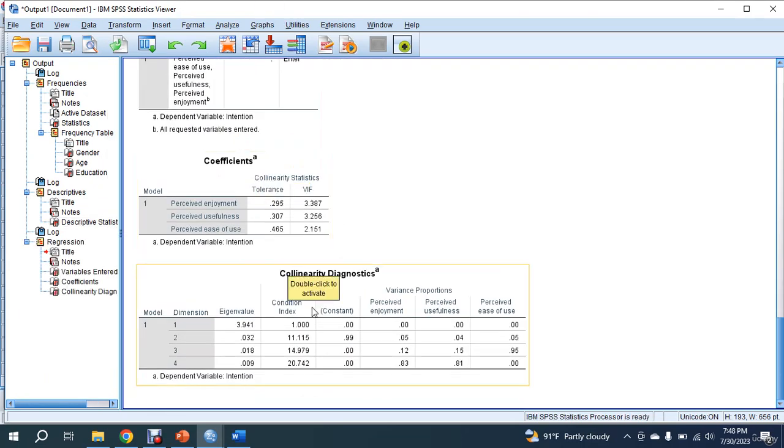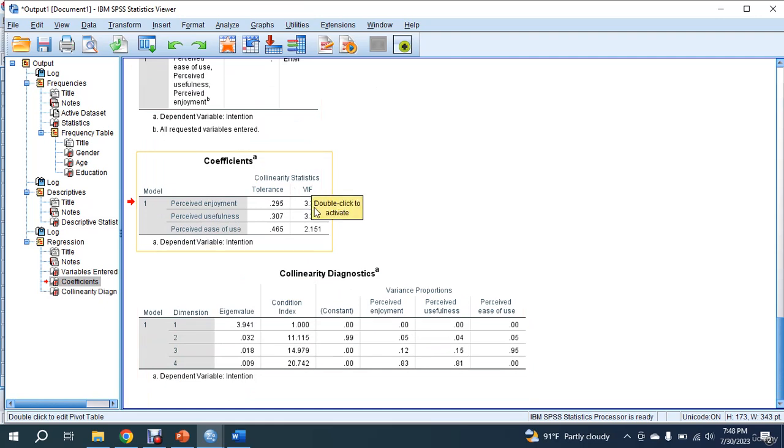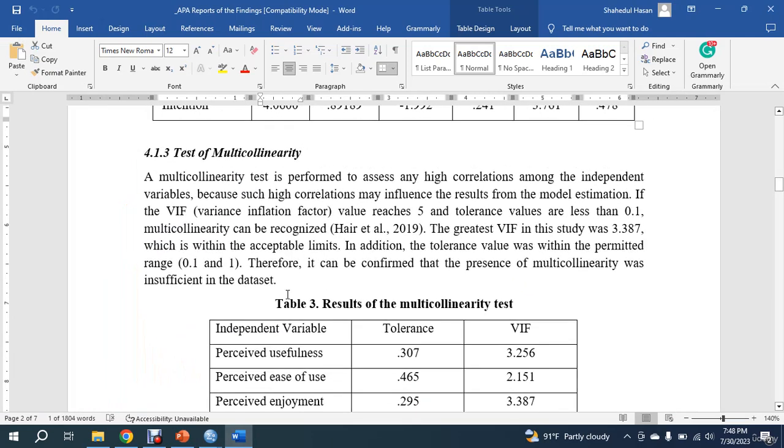So here is the result. I will use this particular result. Here you can see the collinearity statistics. One is VIF, another one is tolerance. These two values will help you to determine whether there is any high correlation among the three constructs. So I copy this table and paste it in our findings chapter.